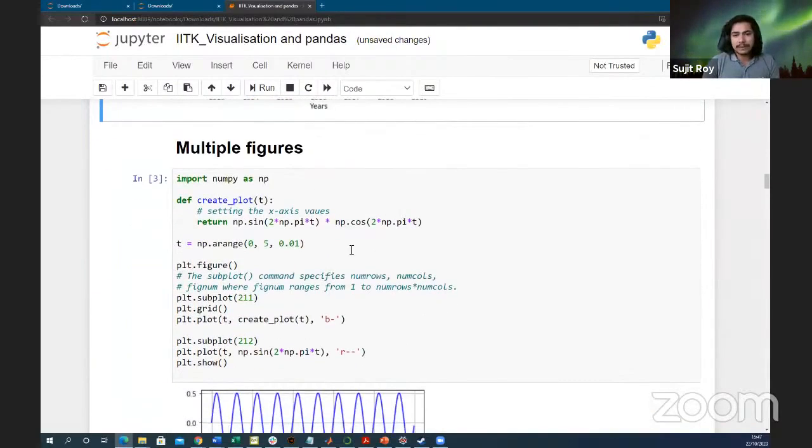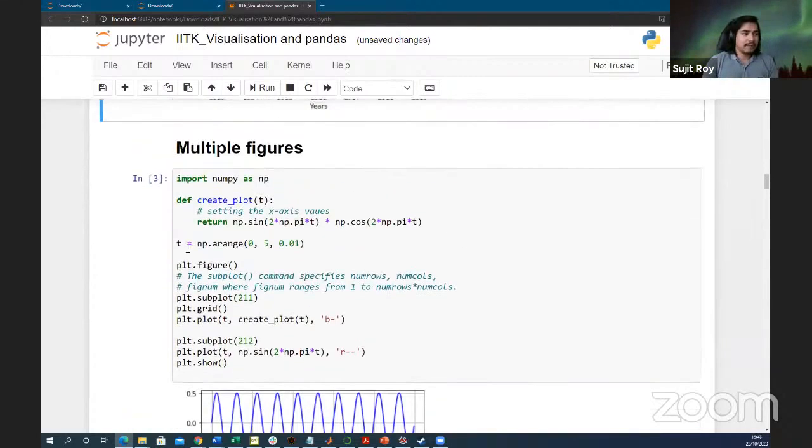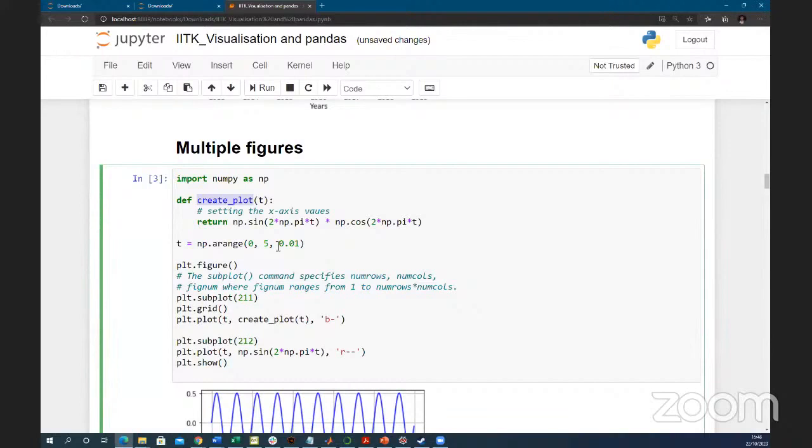You can plot multiple figures as well using subplots. So in a single plot, you can have 2 plots, 3 plots, 4 plots, any number of plots you want, in the form of a grid as well. So you can do your definition here, which is create a plot. This definition is for creating a sine function and a cos function. So it is returning that, and then you have arange 0, 5, 0.01.